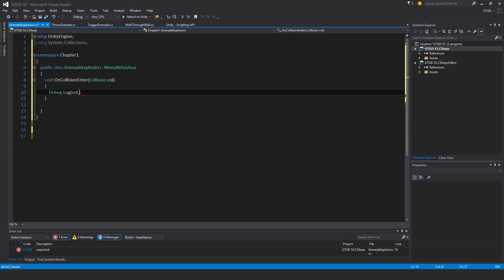Debug.Log col.contacts. This is an array, and it holds each point that this rigid body contacts. I'm only interested in the very first item in the array, so the very first contact point. To access that, you simply put in square brackets, and inside of it, a 0. This is the first index, and this applies to arrays and lists. This is how you access whichever item in that array or list you're interested in, and I'm only interested in the first point of contact.